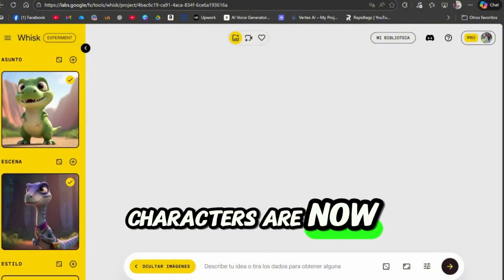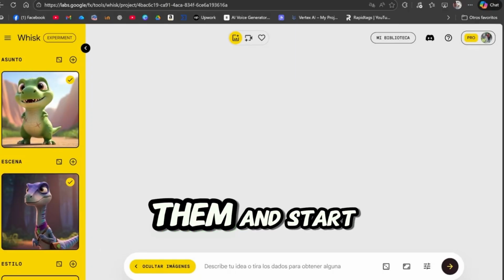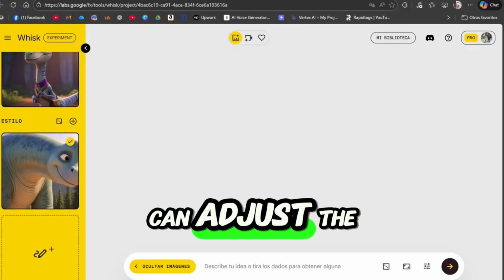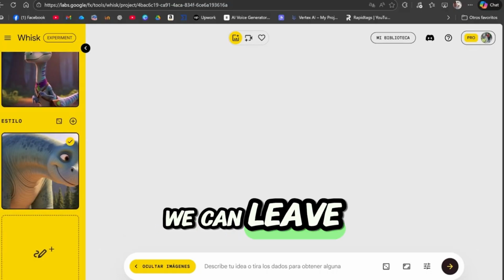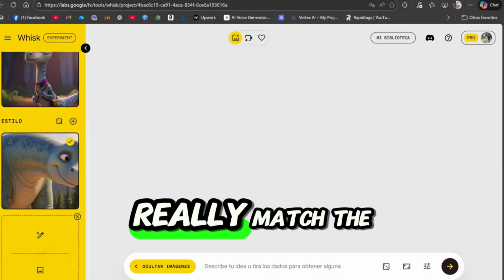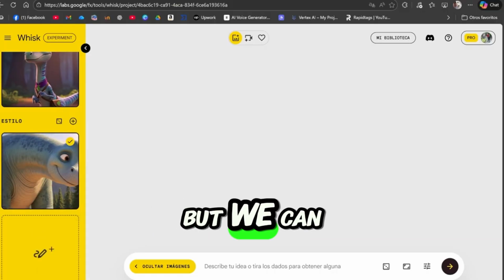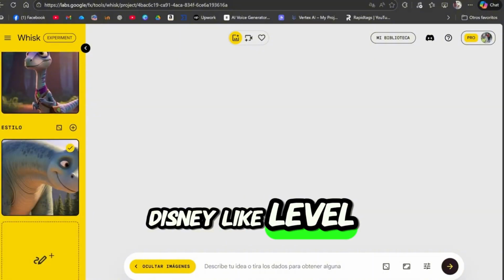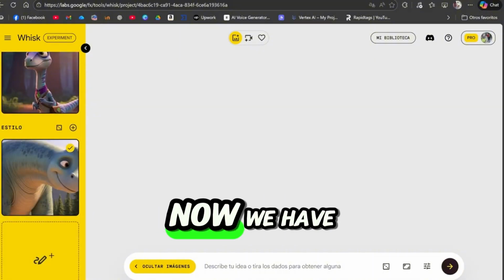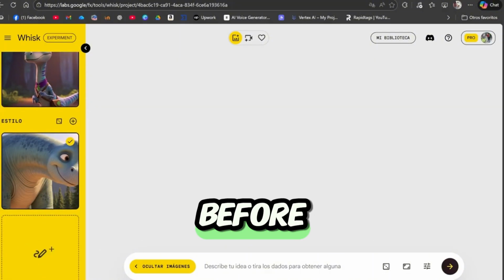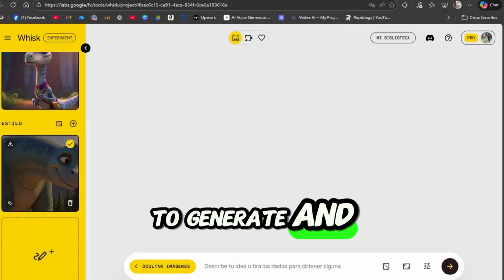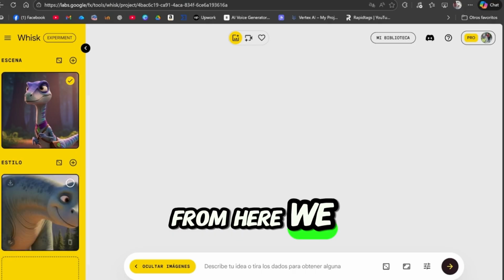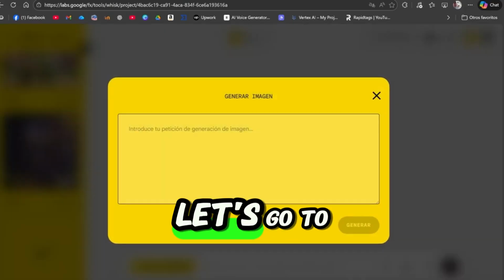As you can see, all your characters are now ready. We can select them and start fusing them together. Before that, we can adjust the size settings. We can leave it as is since it already matches the size, but we can also set it to a Disney-like level on the generate. Now we add the character from before, wait for it to generate, and then add the last one, which is the Brontosaurus. From here, we start working on each scene.